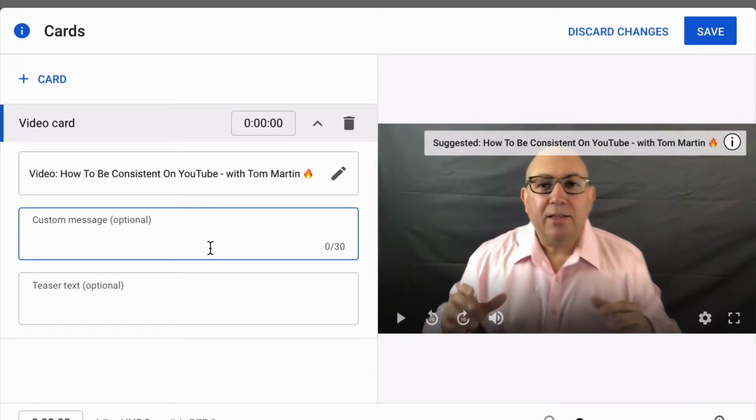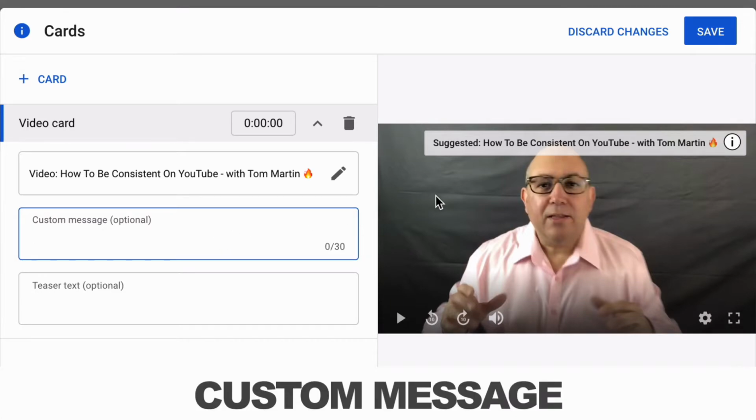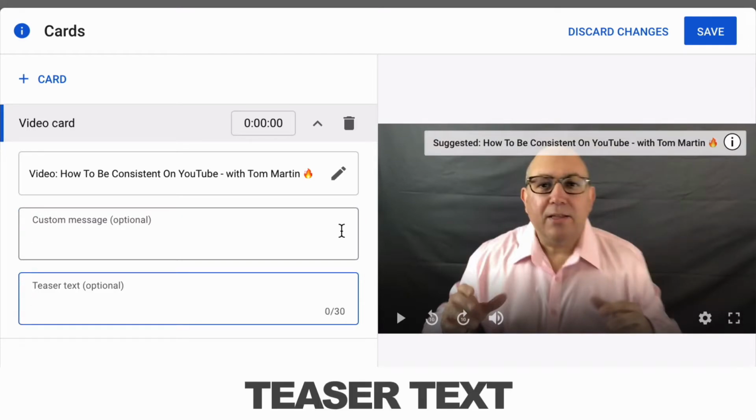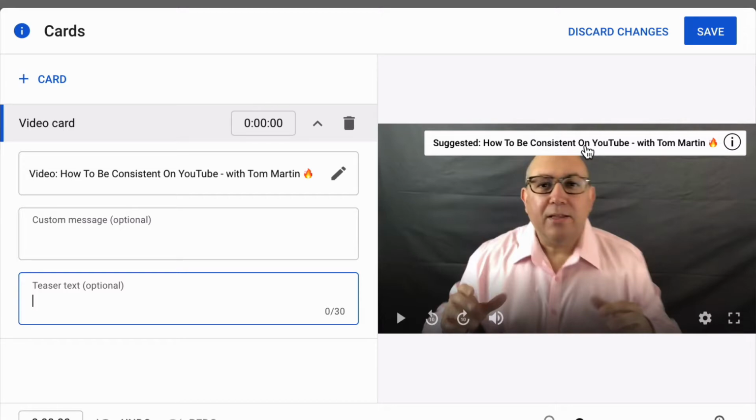Or you can just search YouTube for any video. Once you've added the video, you can select a custom message that's optional, and that will appear in the default mode here. Also, there's an optional teaser text, and that will appear in place of the title of the video.